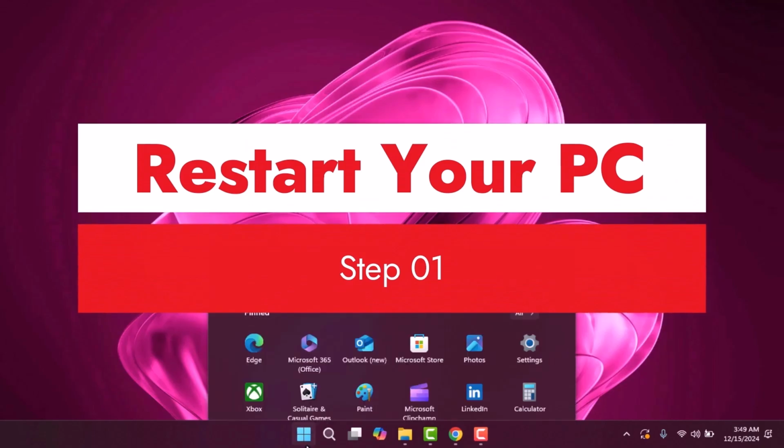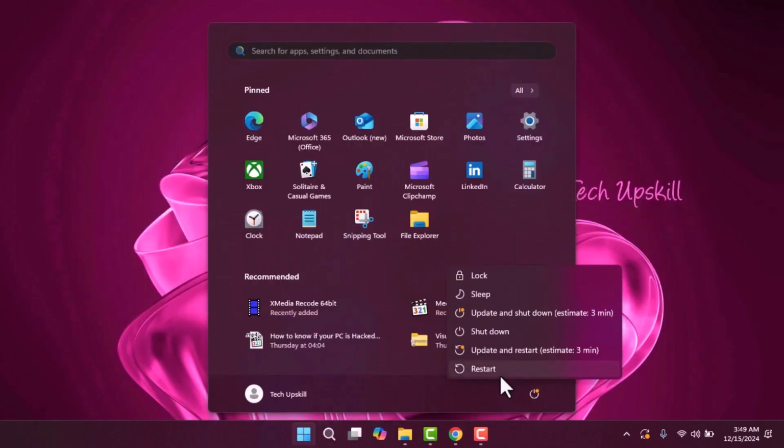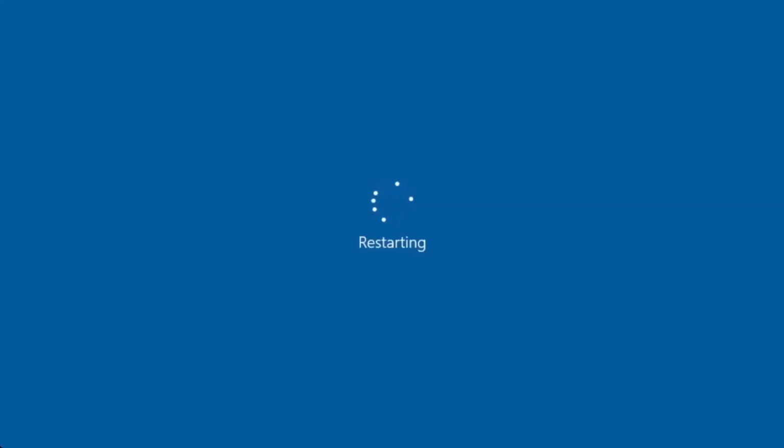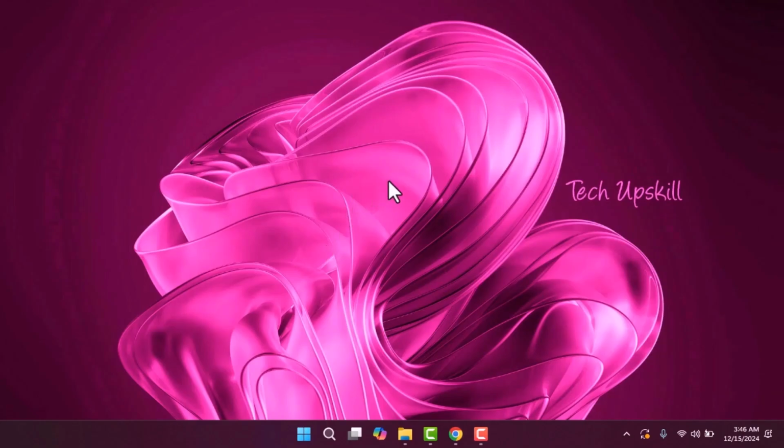Before moving on to the troubleshooting methods, make sure you restart your PC. Sometimes a simple restart can resolve temporary glitches. If you've already done this and the issue persists, proceed to the next step.